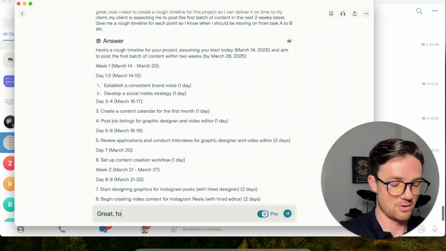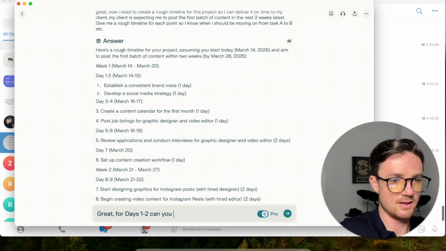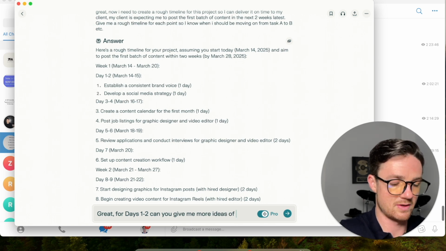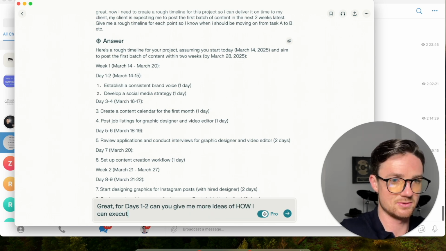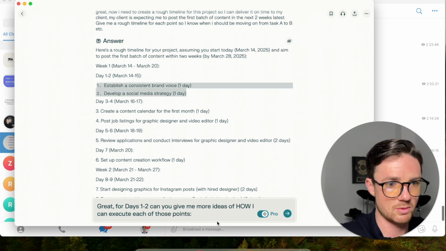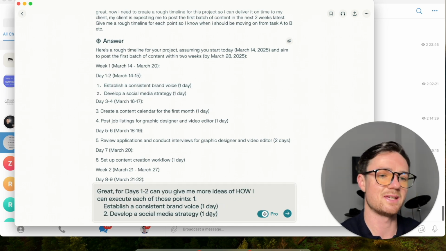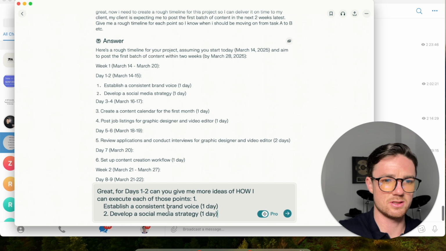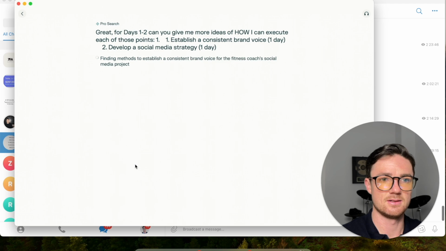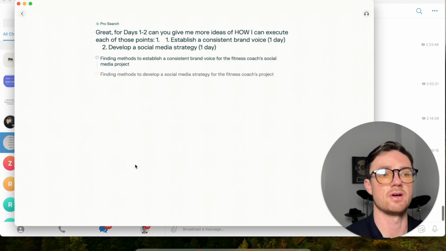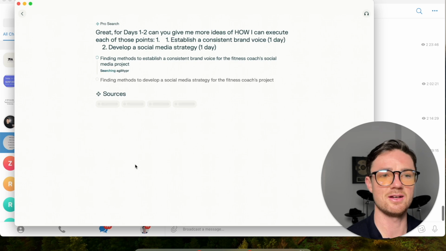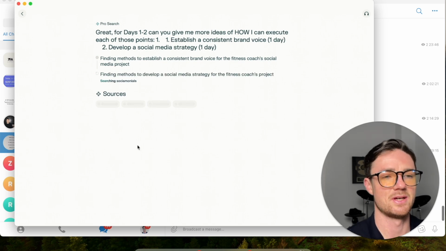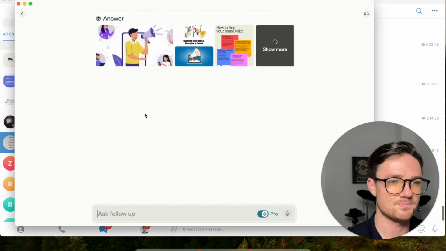Let's say, great. For days 1 to 2, can you give me more ideas of how I can execute each of those points? And then paste it back just so it knows exactly what we're talking about. Okay, so if you were confused and you're like, yeah, but I don't quite get social media strategy. Like what does that even mean? How do I go about that process? Well, let's see. Okay, and you probably know this by now, but if not, it's fine. Just, you know, again, use the AI and see what it can give you back, okay? So let's see. Very excited to see what we get back.